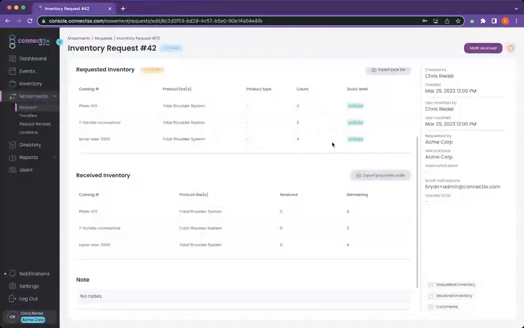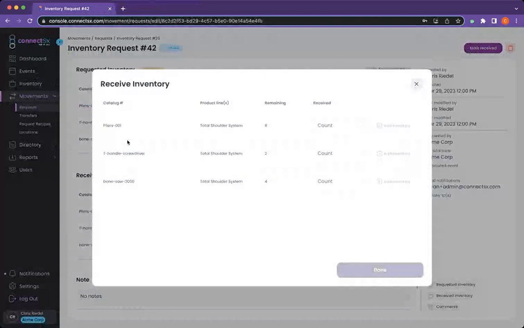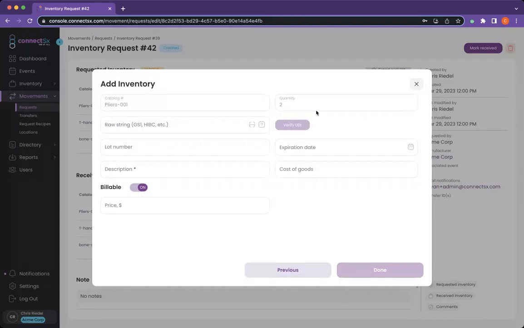Once the inventory comes in, you click the mark received button, and now you see the list of the things that you've asked for and the quantity remaining. So you don't have to add these all at the same time. This is what I've asked for, and then received, and at this point, I haven't received anything. So I'm just going to put 2 on the pliers, and then I can click this button here. If I click done, it just says that I've received the inventory, but it doesn't create that inventory in the system. But if I click add inventory, now it's going to give me some additional fields that I can fill out to show inventory that I received.